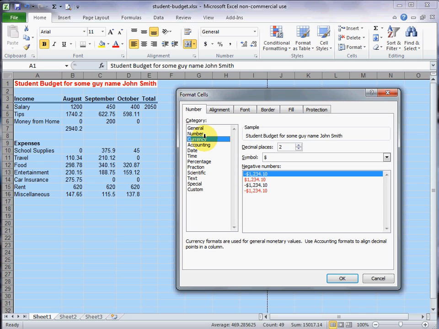Currency. Now here's where I'm going to get my dollar symbol. There are other dollar symbols. I won't go through them all, but of course pound and yen and the common one, euro, but many international symbols. 2 decimal places for dollars and cents.